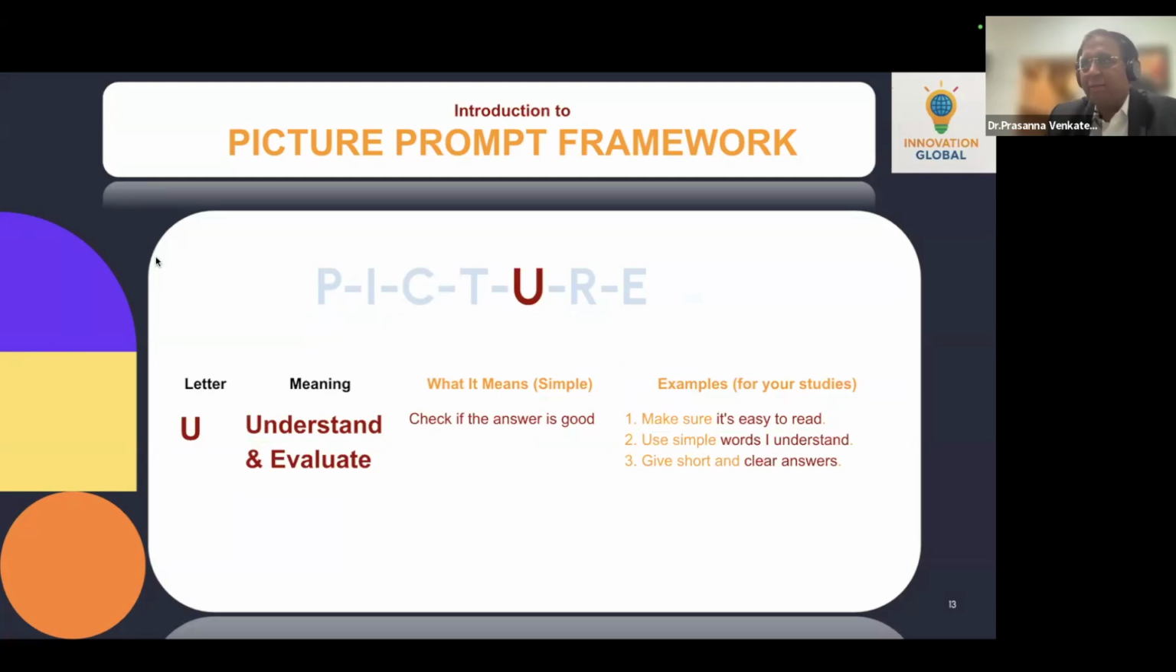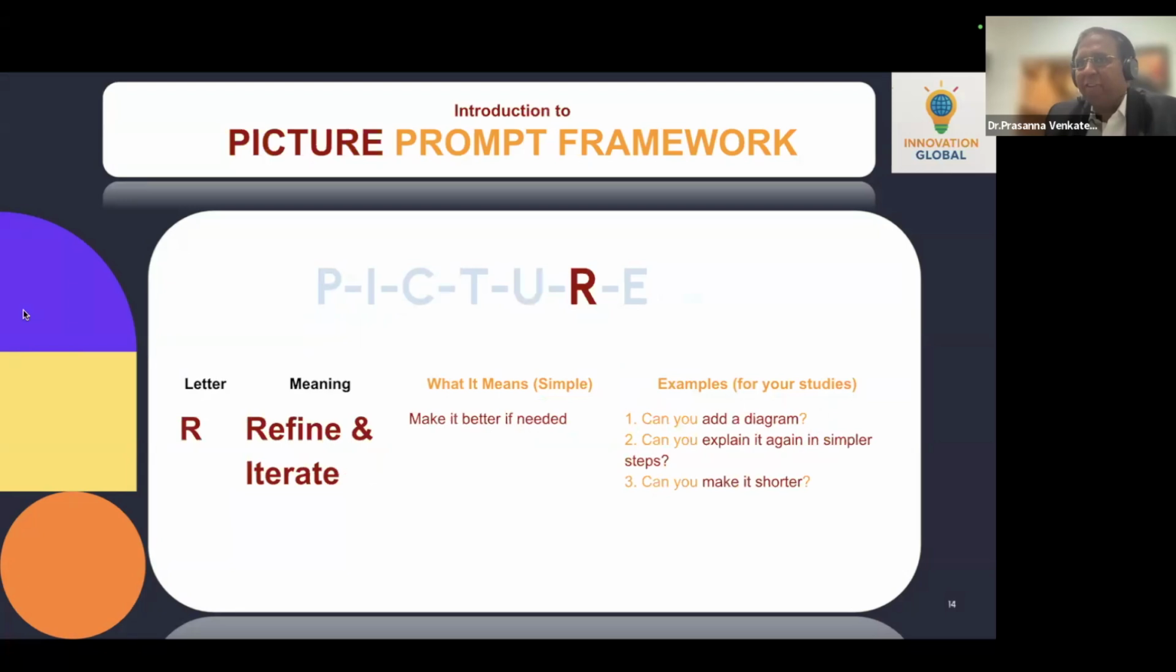Next is R, which is refine. You can ask it to add a diagram, explain in a simple step, or make it shorter. These are some of the concepts. You can use them whenever required, or if it is not required you can ignore it. Okay, this is available, but you can understand this. The refine part is available there.